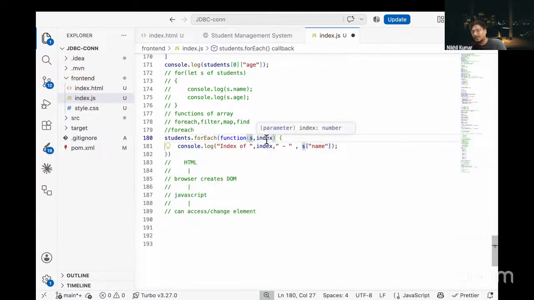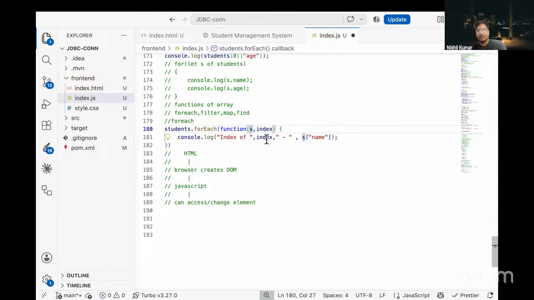What is the difference between S and index here? It will not print 0, 1, 2. If we remove this S, it will print the first value, the index, in this forEach function. In forEach, we have two parameters: one represents the value, the second represents the index. So if we remove the first one, it will always give us the value. It doesn't matter what we are naming it. So this is the difference between S and index here. Clear?